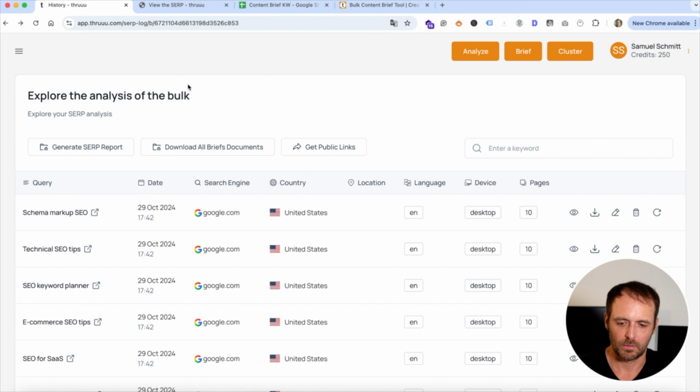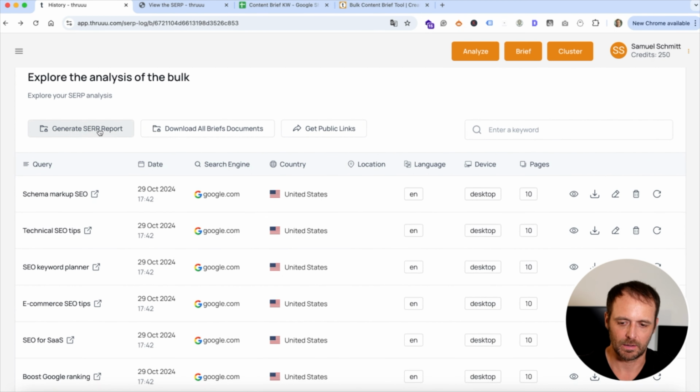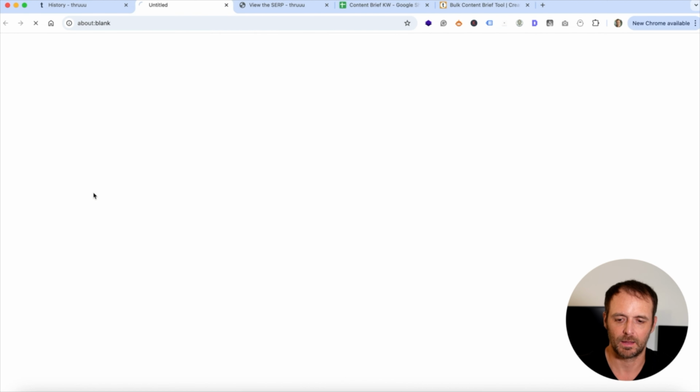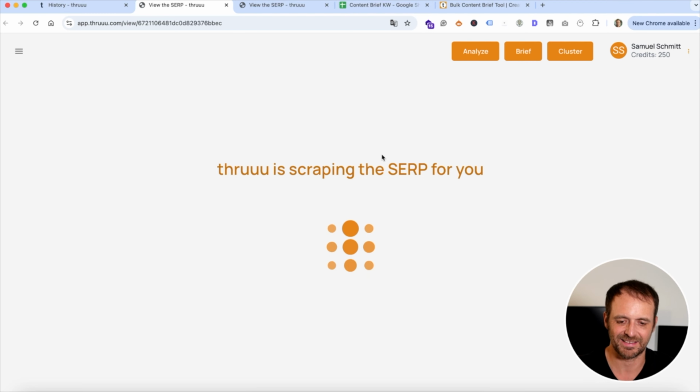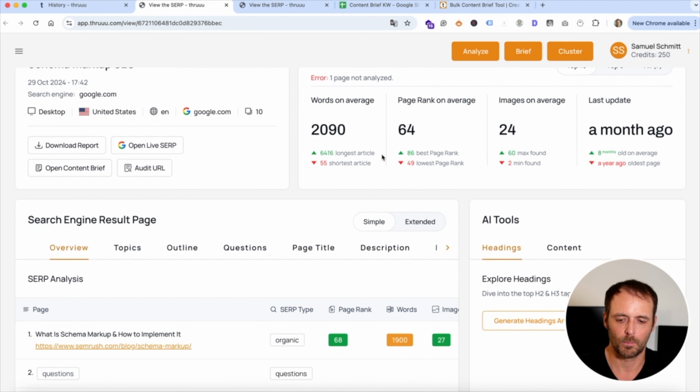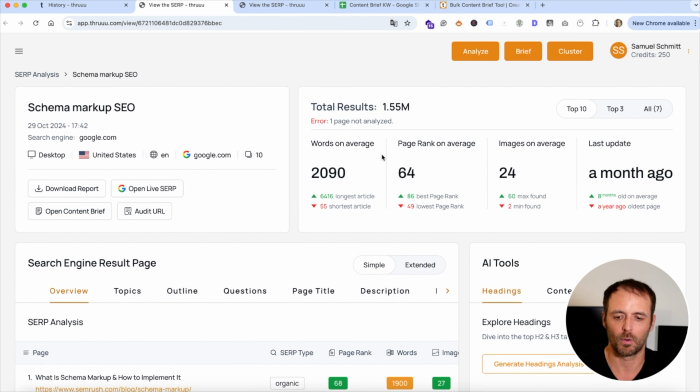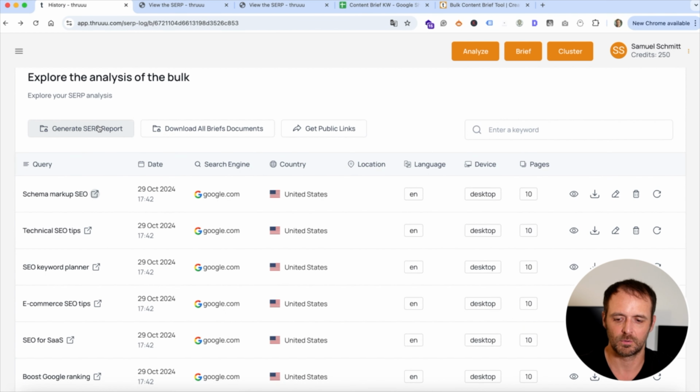Also what is cool is when you are on this view, you have 3 actions on the top. If you click here it will generate a report of all the SERP analysis, because remember, one content brief is always linked to a SERP analysis. So here I open the brief, but if I click here, I will open the SERP analysis that is linked to this brief. So these two elements always come together. So if you click here, you will generate the SERP report, but there is another video for that.